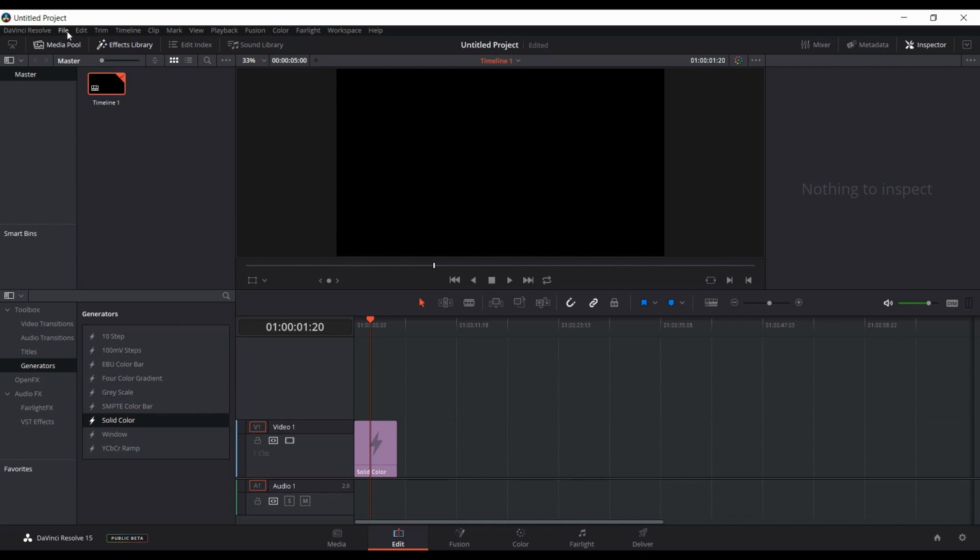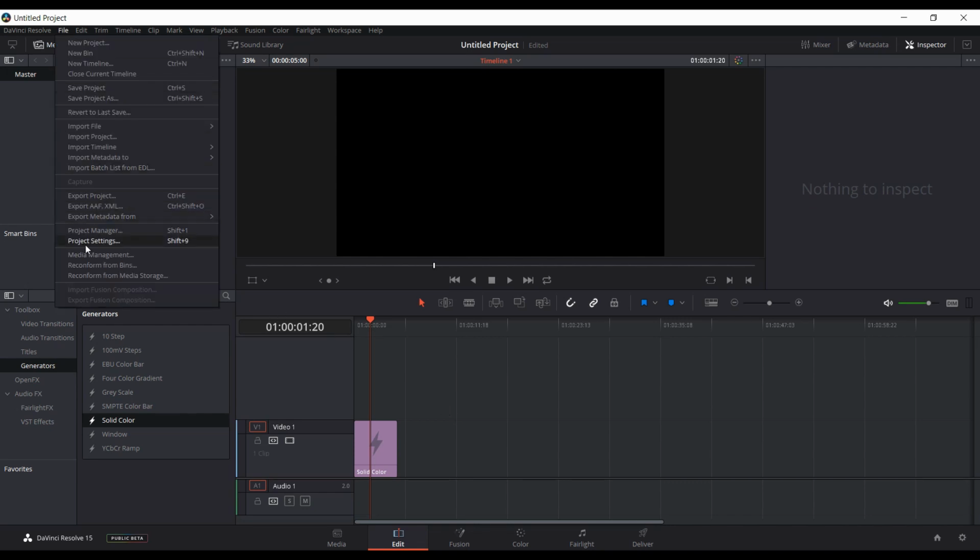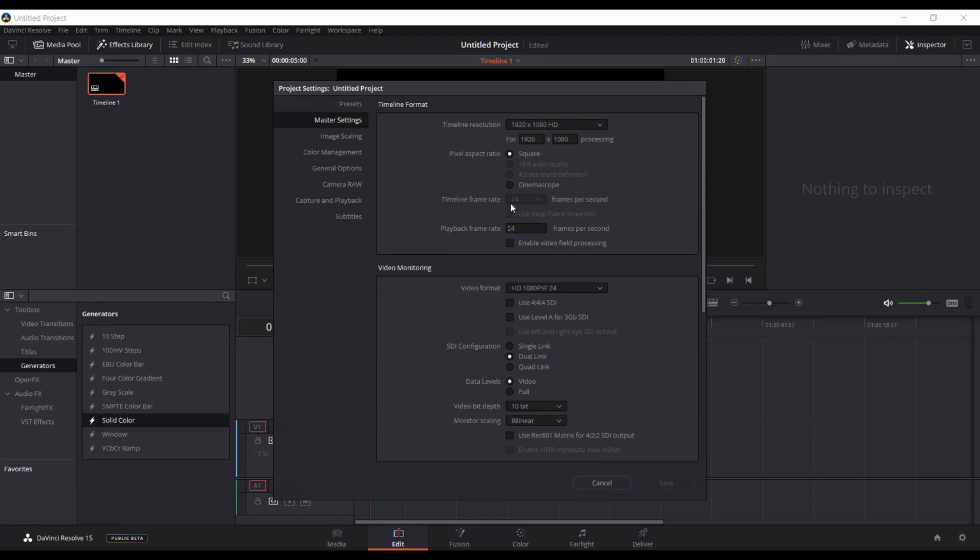So you might consider coming up to File, coming to Project Settings, and thinking you could change the timeline frame rate, but you can see that it's grayed out. And you can't change the playback frame rate and the video format for the video monitoring, but you can't change it in the timeline, which is going to really affect the project.